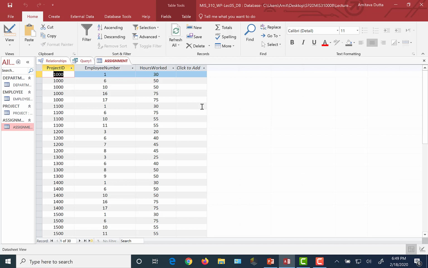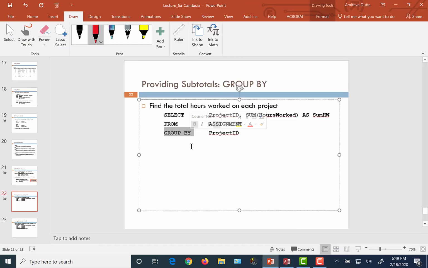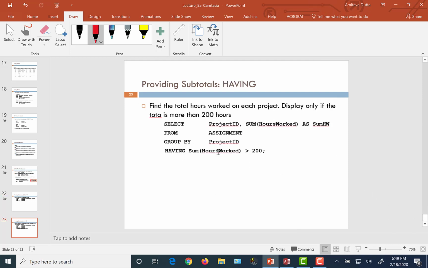So let's say all I want to know is project 1200, project 1300. What is the total number of hours worked? I don't want the total across all these hours. I want the total broken down by project. So I want subtotals. Here is how we do it. We do that by using the group by clause. So here is the command.